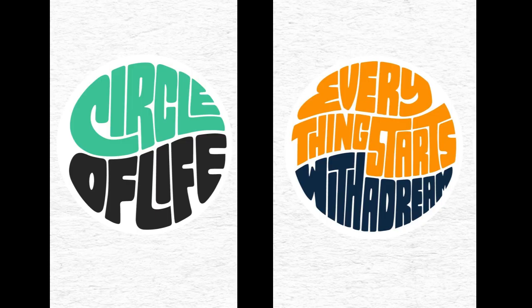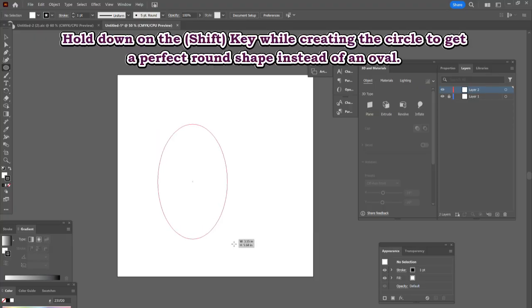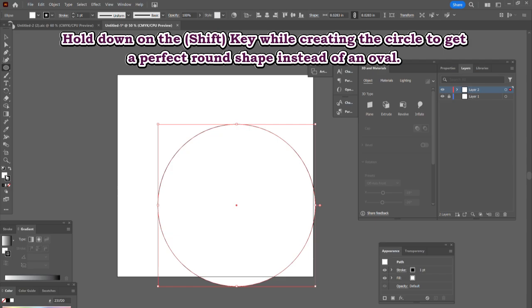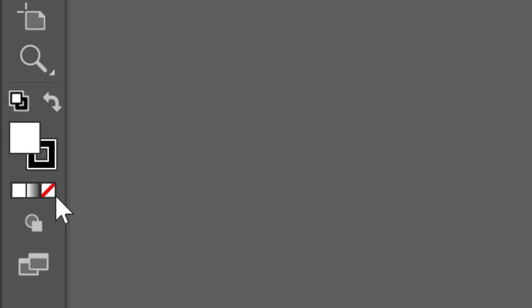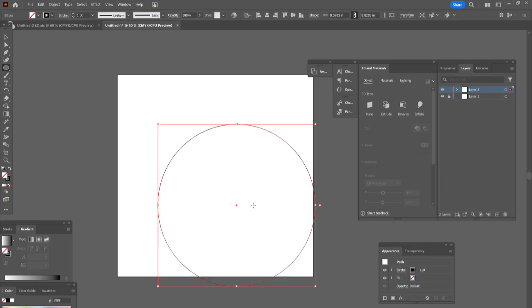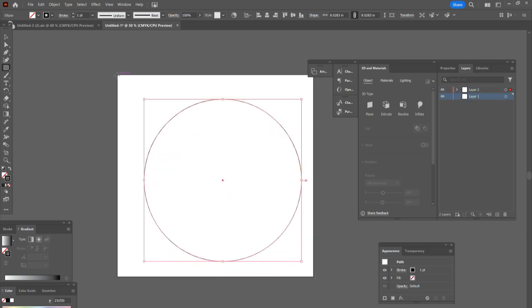Our next typography design is this popular one that I've seen a lot on the internet. To get started, I'm going to make a circle using the circle tool. Now set your circle to only have the outline. Create a background color using the square tool in a new layer.